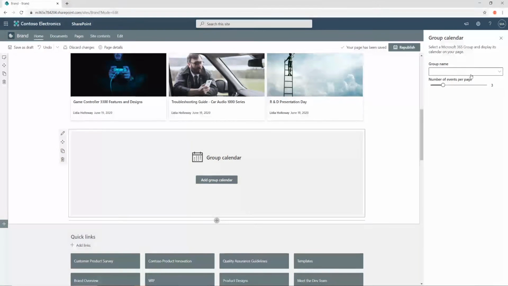And here we're going to get a drop down with all of our group names. Here you can choose the group calendar that you want to display on your site. I'm going to choose the sales and marketing.